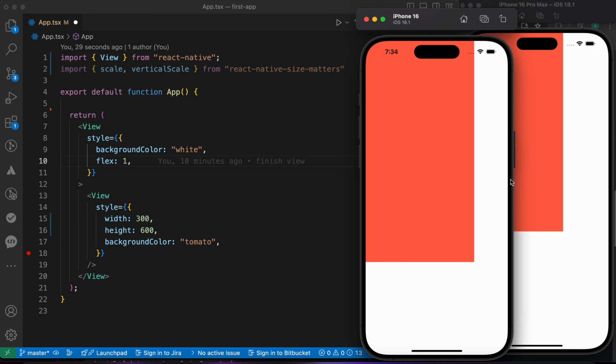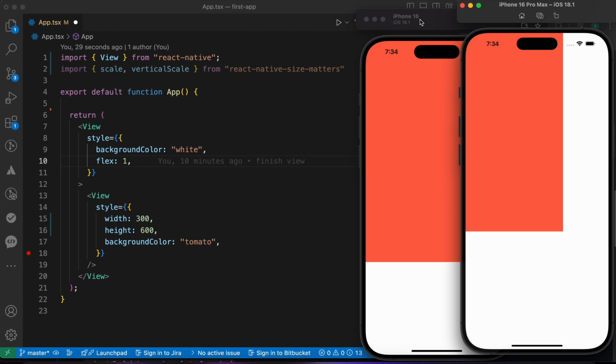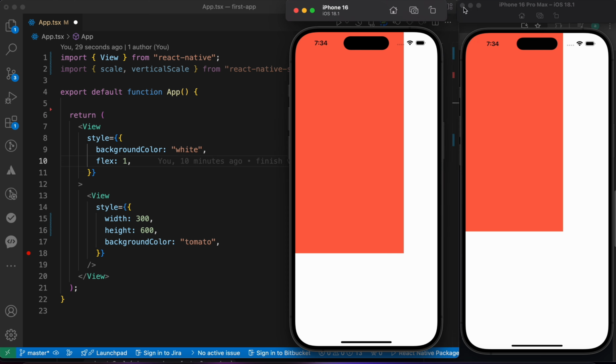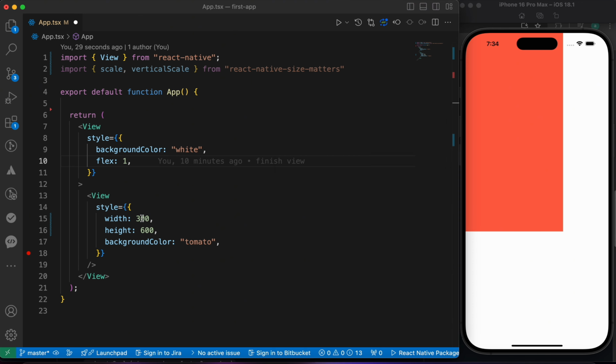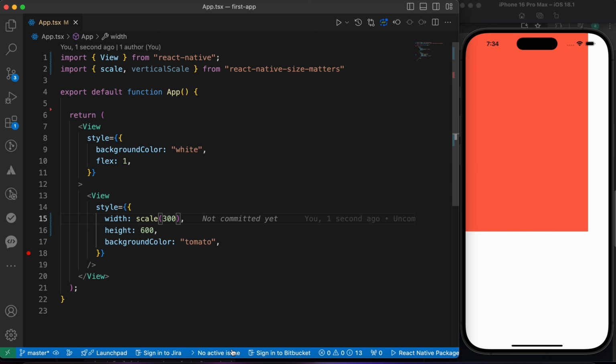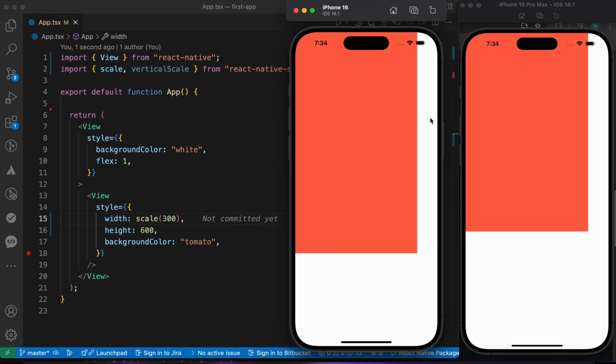If you look at the width of this view, this space here is bigger than here because this iPhone 16 Pro Max is bigger than iPhone 16. So this space is bigger than this space, and this causes an issue. Look. So instead of typing 300, you just use this scale function. Just copy scale, open parentheses and put the 300 inside it. Okay, and press save. Now you're going to notice that the width of this view is equal to the width of this view, as you see.